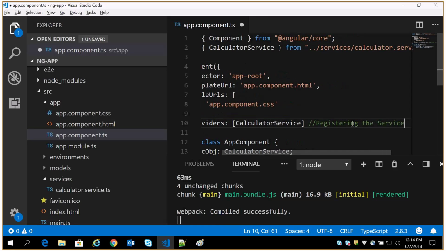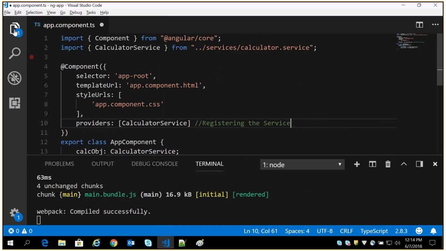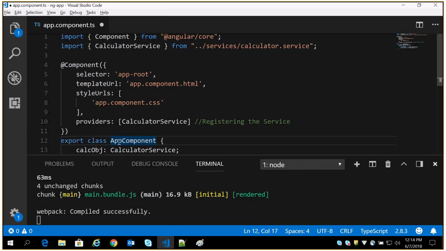So when I register the service, now it can be injected in this class, that is the app component class, as well as the child components. Okay, so if I register the service in the app component, then it can be injected in that app component as well as its child components. So I have registered the service.